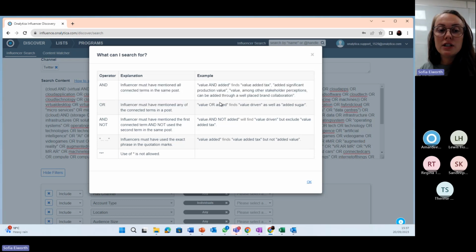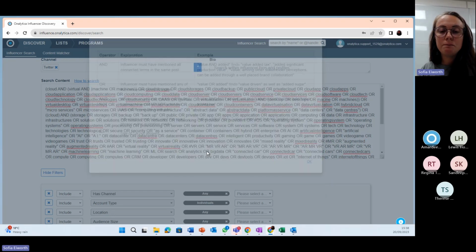And here it just shows you the AND, so it has to mention all the connected terms in the same post. Or is, of course, either or, and NOT is excluding, and so on. So that can help you.